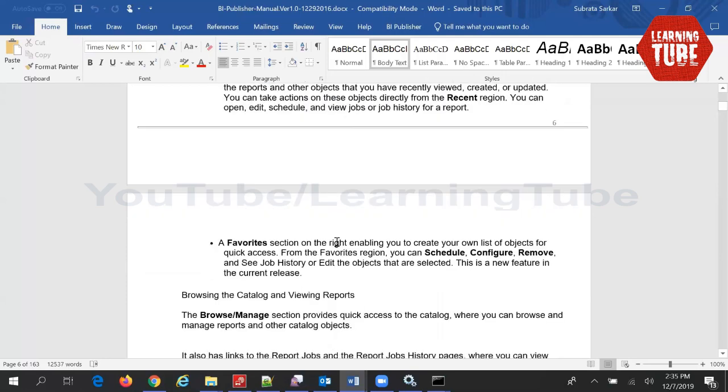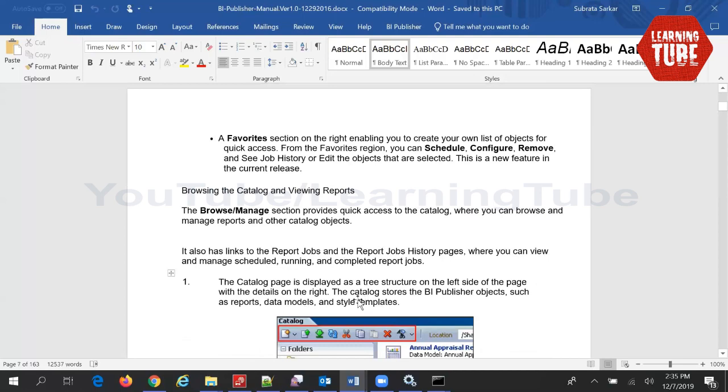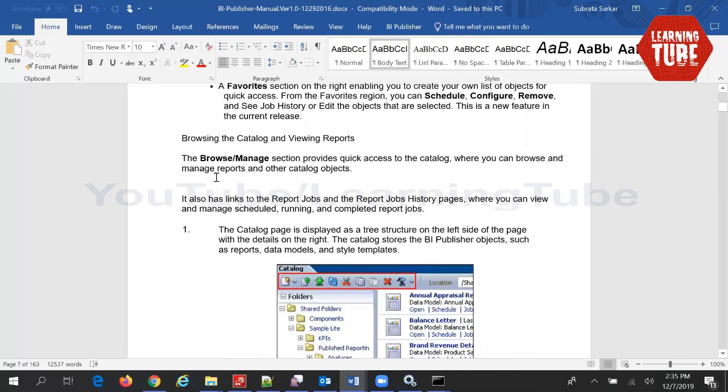A favorite section on the right enables you to create your own list of objects for quick access. From the favorite region, you can schedule, configure, remove, and see job history or edit objects that are selected. This is a new feature with the current release. Browsing the catalog and viewing report. Browse manage section.